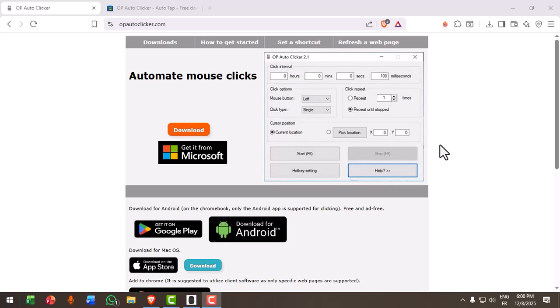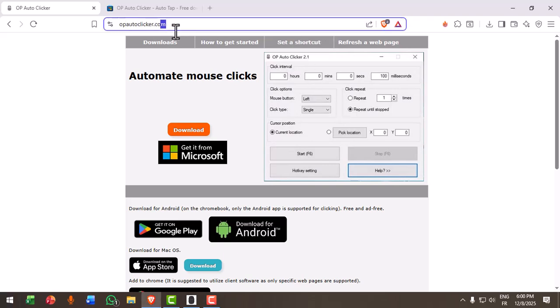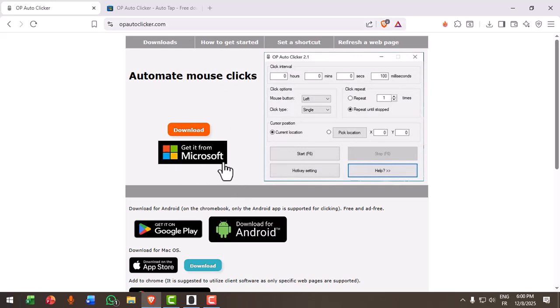If you want a fast, lightweight, and 100% free auto clicker for your Windows PC, here's how to download OP Auto Clicker safely. First, go to the official website. Open your browser and search for OP Auto Clicker official download. Click the link that says opautoclicker.com. Then here just press on Get It from Microsoft.